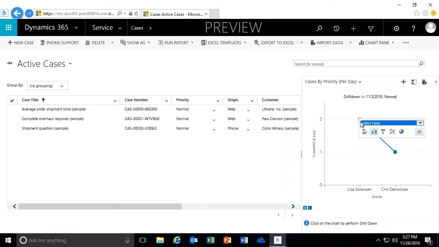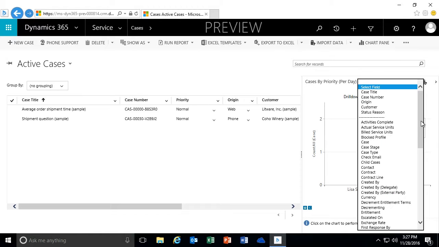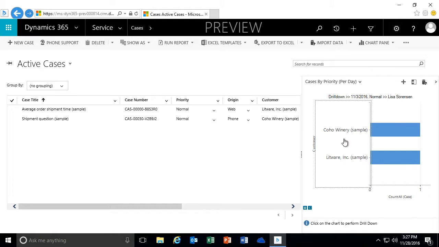So I can click on this again. I want to look at this as a bar chart, and I want to do this based on, let's say, customer. Again, I run this, and I can now see the number of customers that submitted those cases.